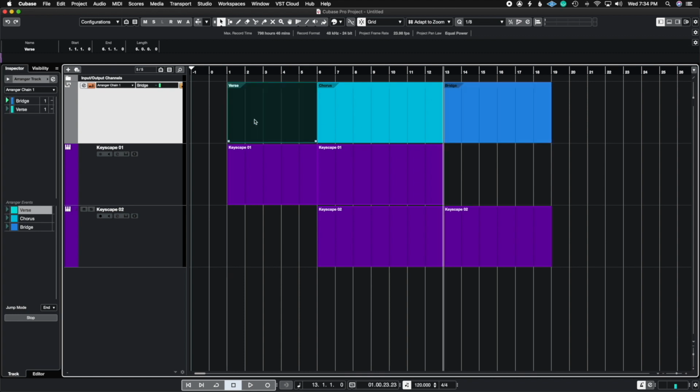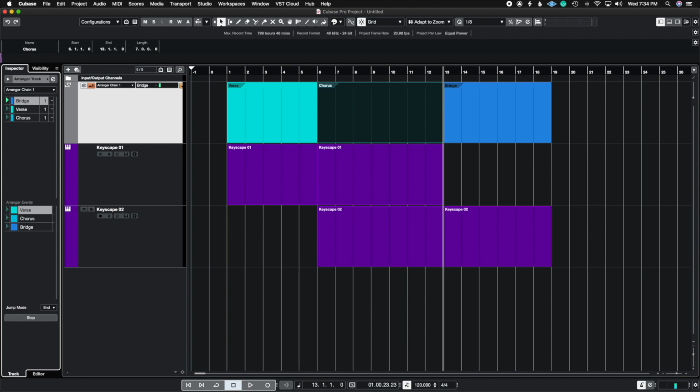So if I double click, let's say on bridge, you've created an arranger chain here. And then I go to the verse and then I go to the chorus. And if I press play from the bridge, so I'm going to click on it, highlight it, and now press play, it's going to play in the bridge section. Now it's going to jump to the verse.